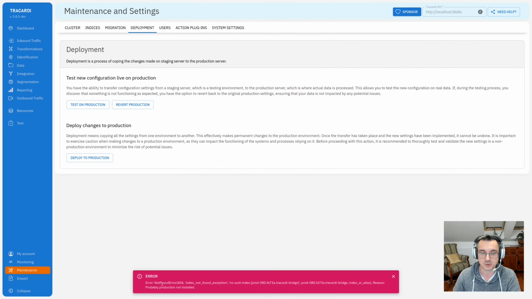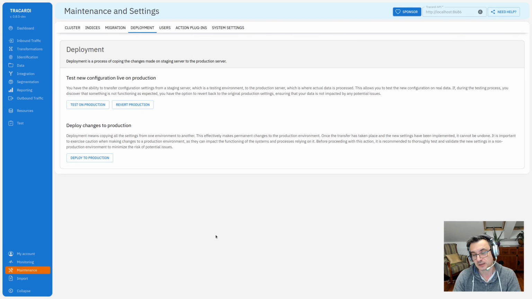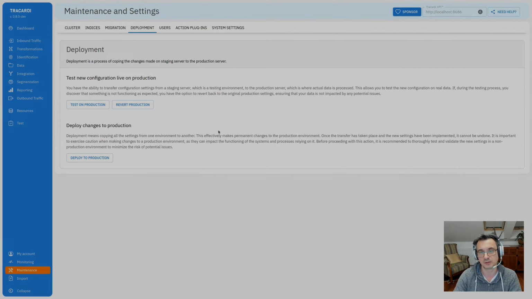Okay, and we have an error, and it says that you probably don't have production installed. This you can see when you don't have 2 versions of Tracardi installed. One is a staging server and the other one is production. The difference between staging server and production is just one environment variable saying production yes or no. I have set this setup with production no, and now I will make it yes and install a new production copy. Remember that you have to also install this production, not only run a Docker.